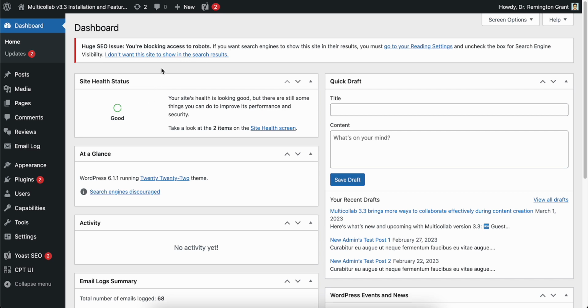Once you have purchased the premium subscription of the Multicollab plugin, you will get an email notification with a welcome mail. In this welcome mail there will be a plugin download link as well as the key that is needed to activate the plugin with the premium plan.